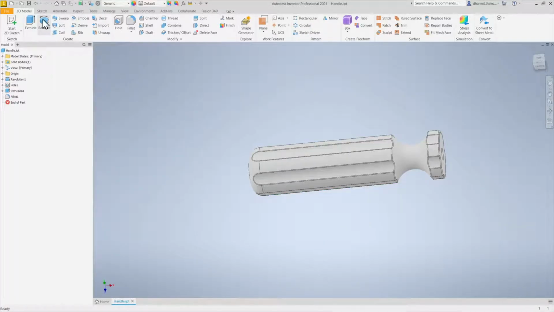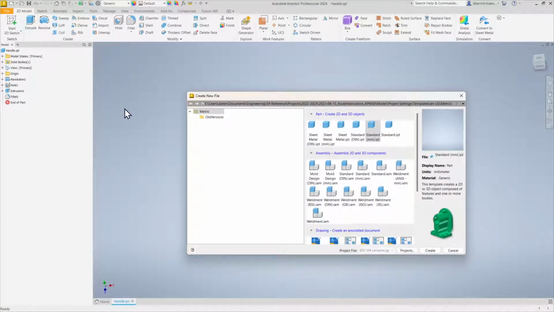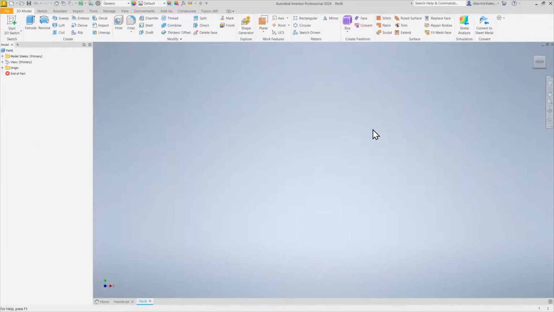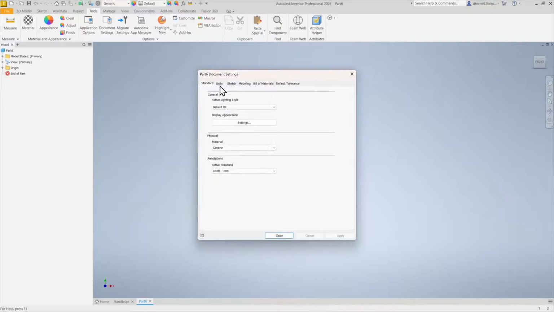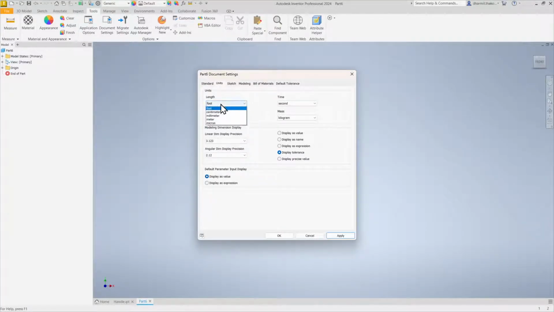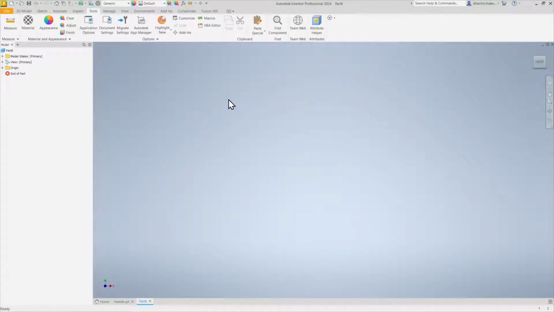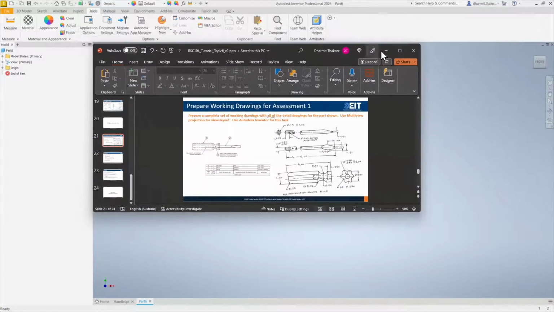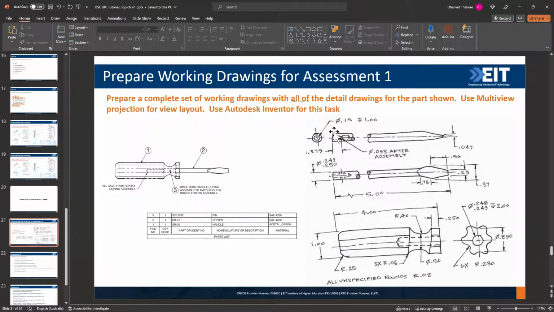And then next we are going to create the driver bit. So I'll click on standard again. First of all, I'll go to tools, document settings, and I'll change it to inches again. I'll say OK. And for this one, you can see that the bigger diameter here is 0.249 to 0.25. So we'll just select 0.25, the bigger diameter, just in case.